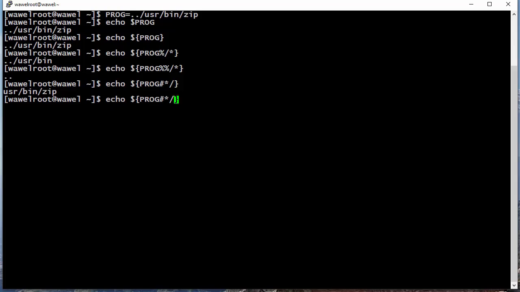One could say that it is difficult to find a practical application for it. Maybe yes. But if we would like to remove the longest part matching the mask starting from the left, we should use a doubled hash. What is returned now? Only the file name. And I am sure no one will complain it does not have practical usage. Of course, there are also other methods to have the same results, but anyway, that works as well.